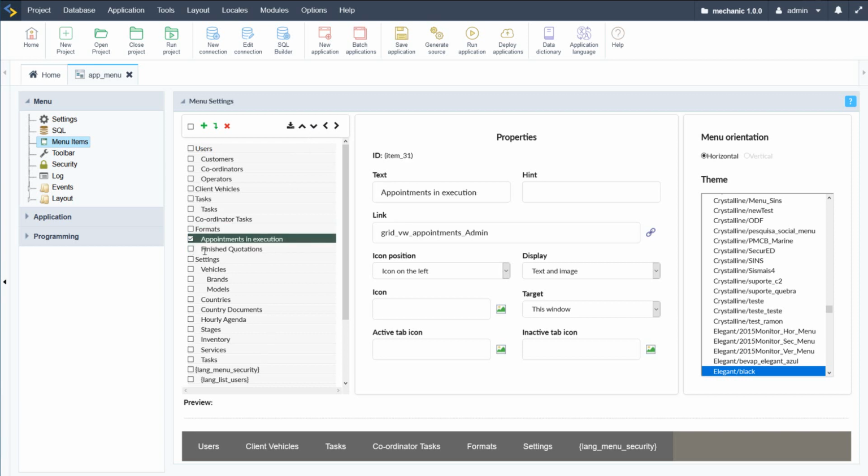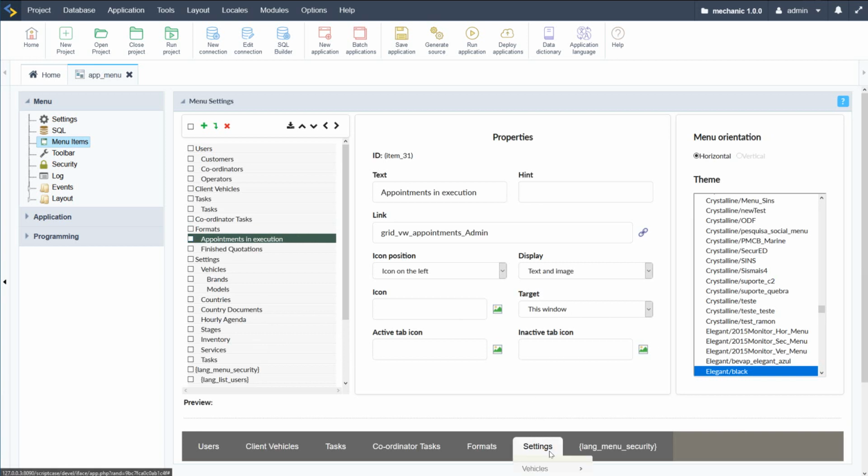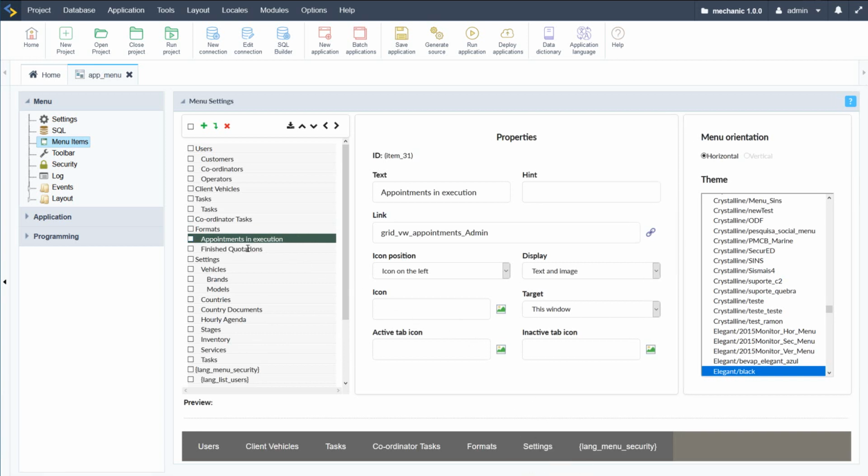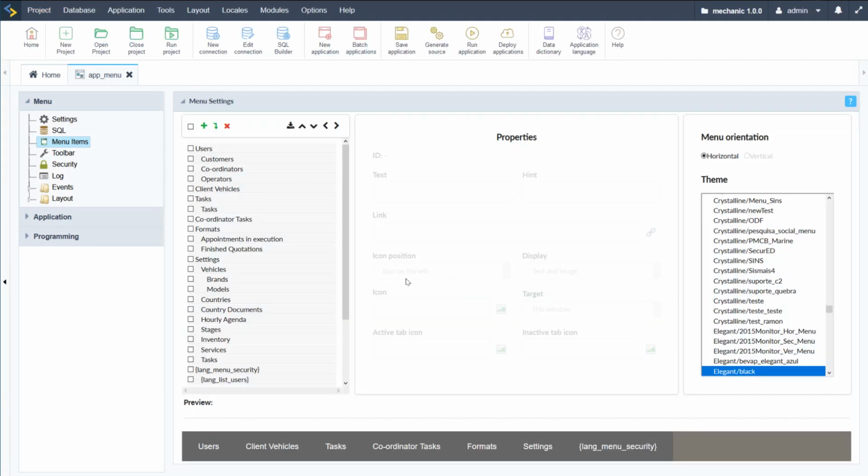Now ideally I think they would probably be good within the settings also, but we have here the appointments execution and the finished quotations, so formats is not really the best suitable title for those, but I'll leave that entirely up to you. And if I go ahead and run that now, we have a little cleaner menu. We have our items a little more organized.